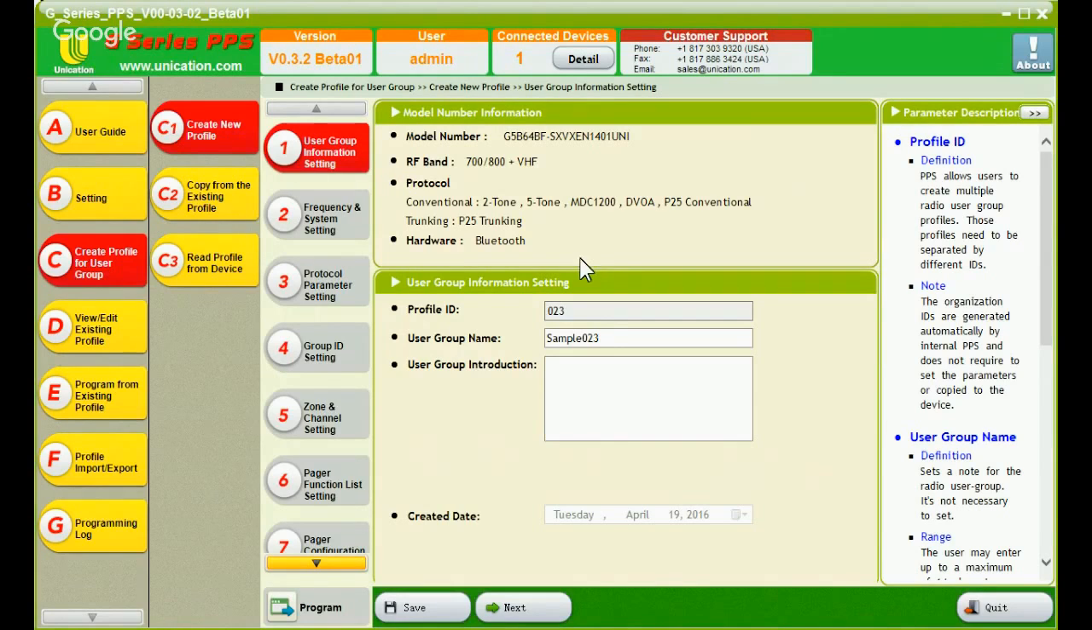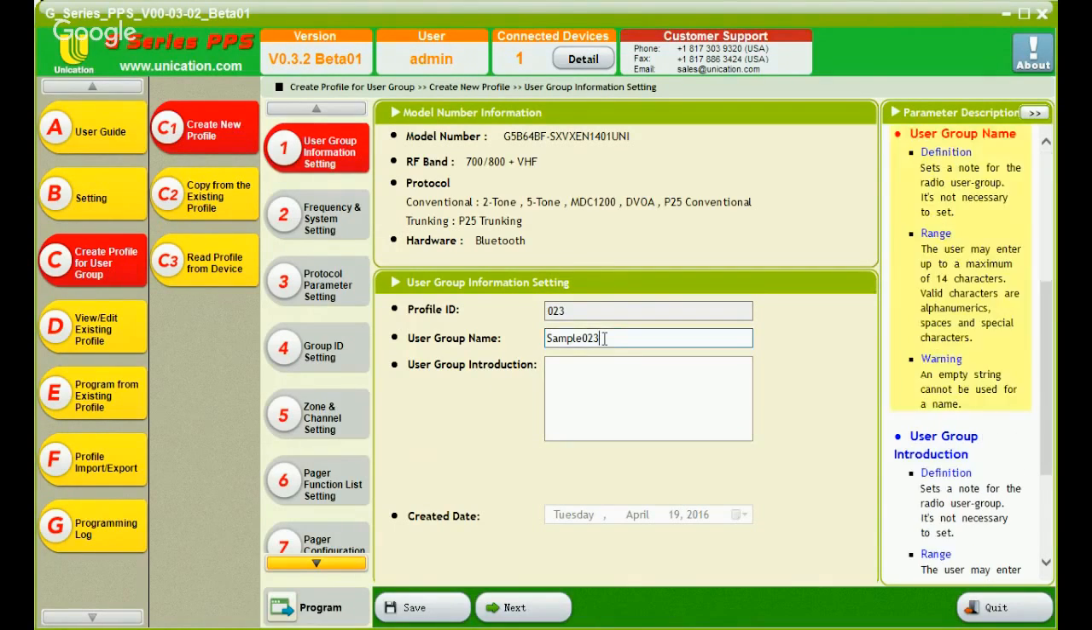And it will allow you to see the model number of the unit, of course, the protocols that are available to be used in a 700/800 VHF with that model number. In tab 1 here, which is our user group information, this is our user group name, which I'm going to change to G5/G4 webinar.